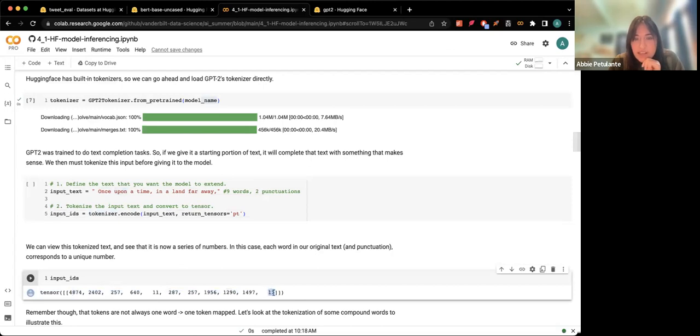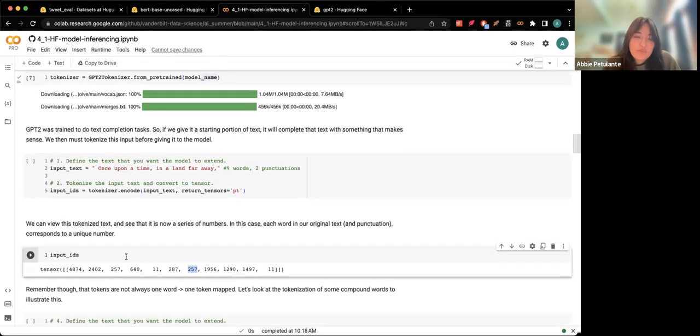You can see that this 11 must be the token that corresponds to a comma, because we have once upon a time, comma, in a land far away, comma. The repeated word "a" must be token number 257, because in once upon a time, in a land far away, we have the repeated number. So the tokenization makes a lot of sense, in that we expect our tokenizer to work like a dictionary, where each word has a lookup number that corresponds. That is how we turn our words into numbers, roughly one to one.